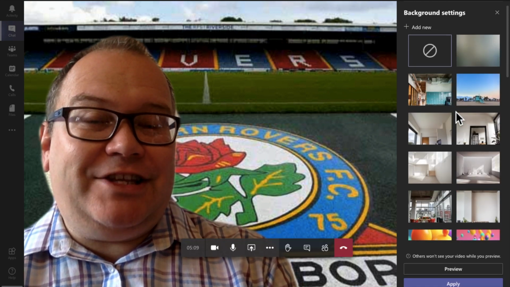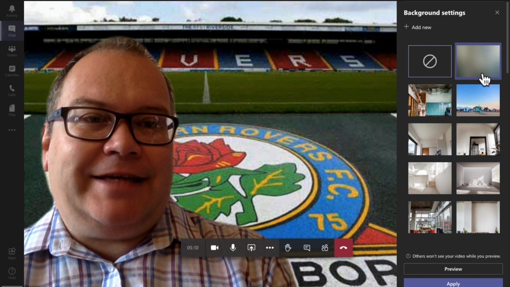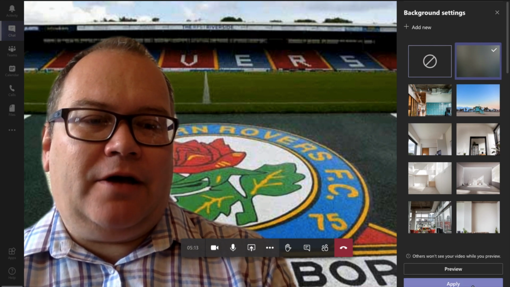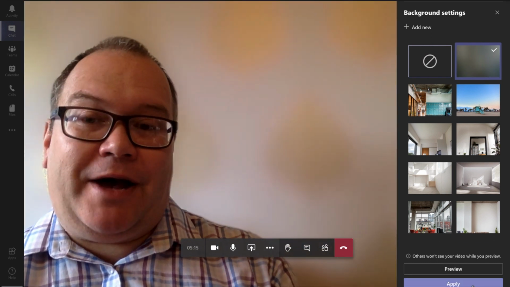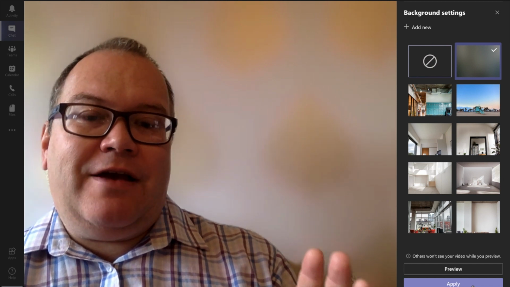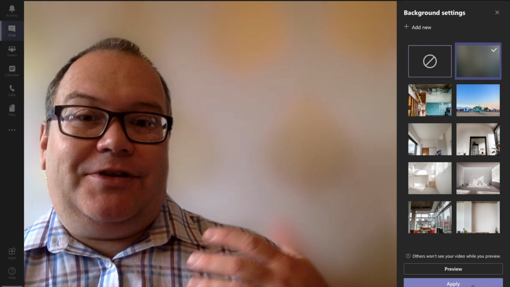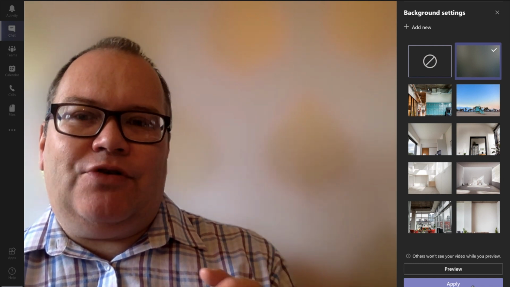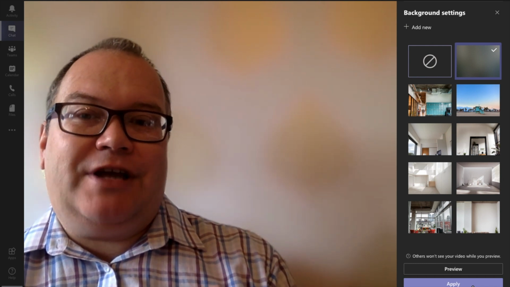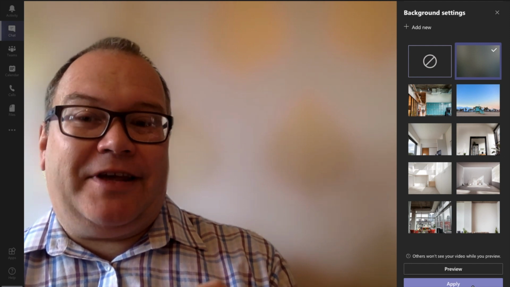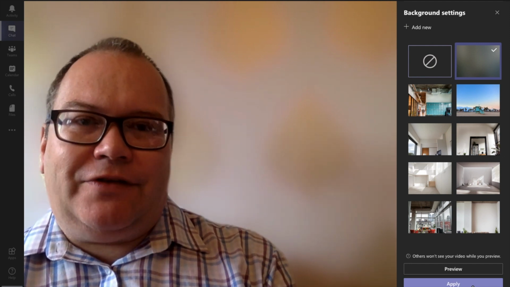But what I tend to use as a backdrop is a background blur, which blurs out the backdrop. So it's very, very subtle. People at the back, their images can be seen moving, but they can't get a distinct image. And it's pretty blank, and I think it's quite the most professional of the backdrops.